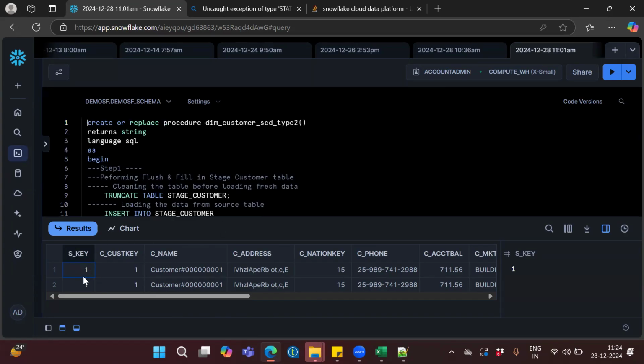Now we have a surrogate key. This record has to increment one by one always. So we can do auto increment for this column. Whenever a record comes, it will take the maximum number and increment it one by one. So that we will discuss in the next class.